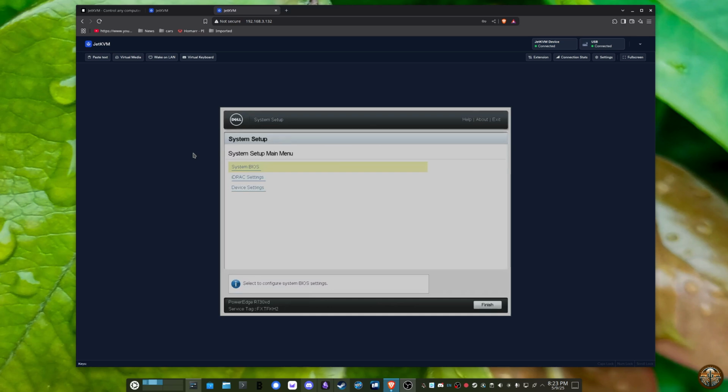Now, the reality is I got this server on eBay. It's got to be at least 10 years old. The iDRAC does not work for me no matter what I do. In fact, I've gotten it working a couple of times where I'm able to log in. When it does work, it's so incredibly slow, it's not even worth bothering with. So I've just given up on it.